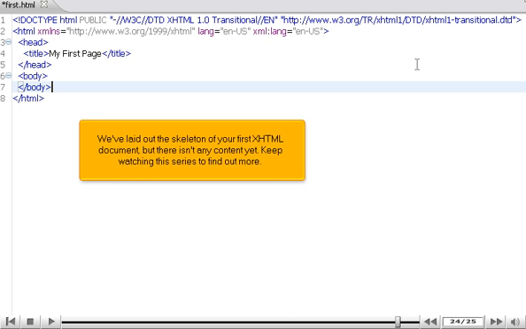We've laid out the skeleton of your first XHTML document, but there isn't any content yet. Keep watching this series to find out more.